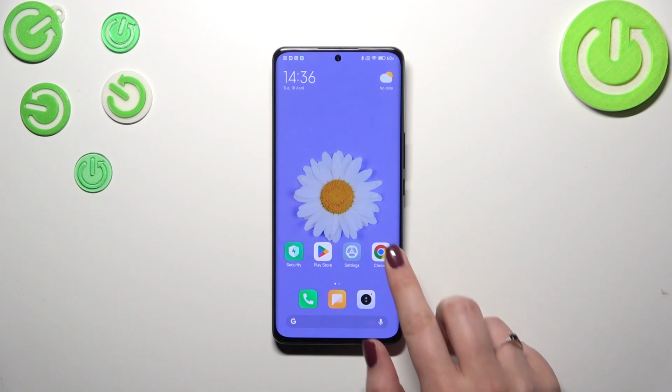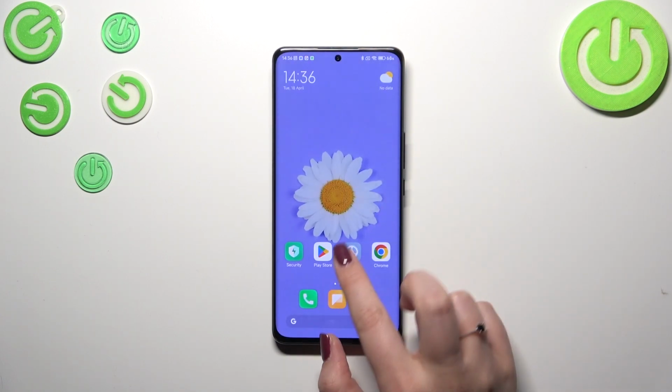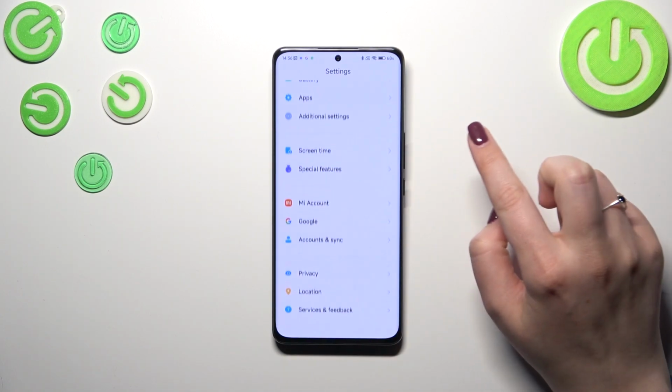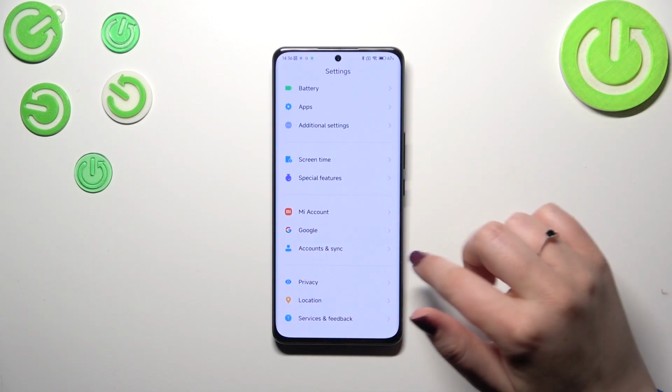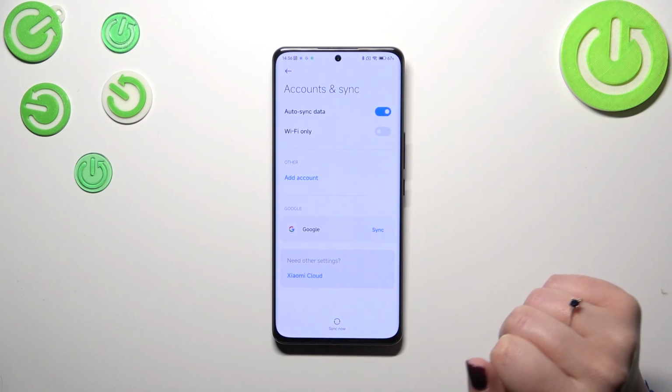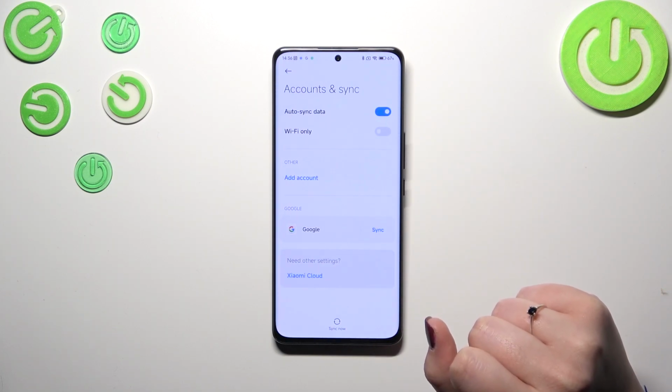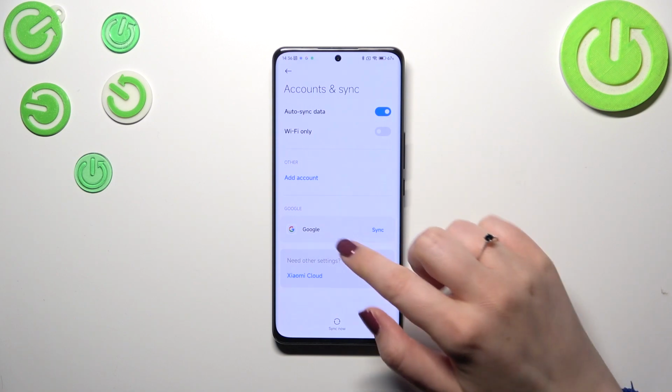So first of all, we have to enter the settings, so let's tap on it. Scroll down in order to find the section with accounts. I prefer to do it using accounts in sync, so let me tap on it. And as you can see, I've got my previously added Google account.